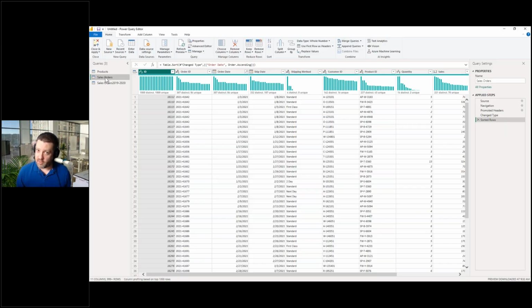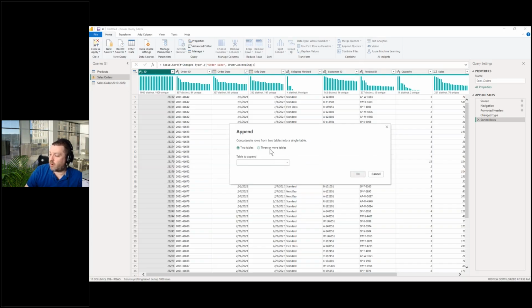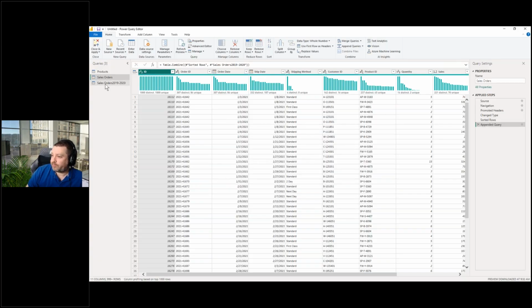We're going to pretend we don't have access to the raw data files. So I'm going to combine sales orders and sales order 2019-2020 by simply clicking append query, telling Power BI how many tables I'd like to append. If I had 6 or 7, I could do all of them. Since in this case I've only got 2, I'm going to leave it on 2. Then I'm going to tell it to grab sales order 2019-2020. Now I'm going to click OK.